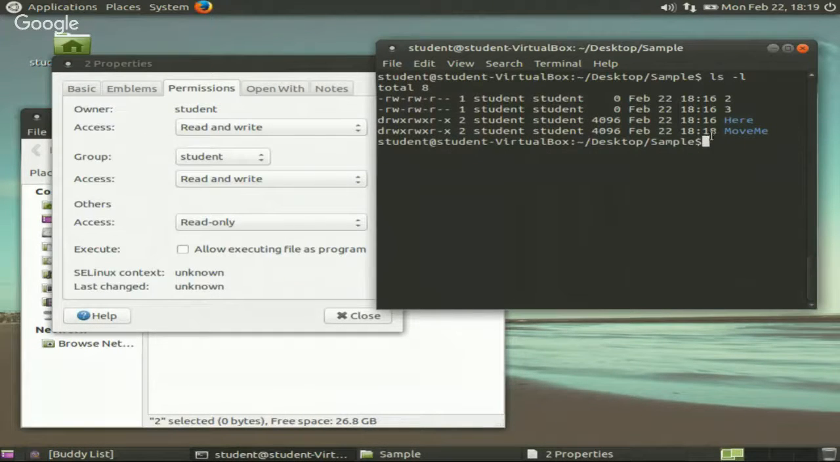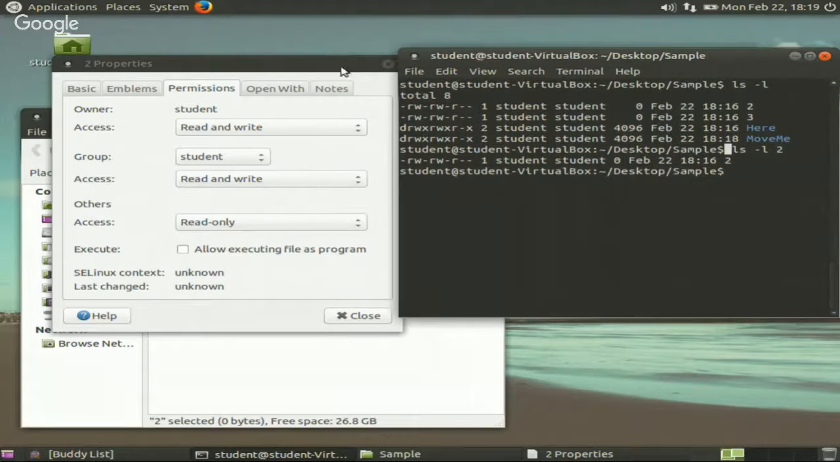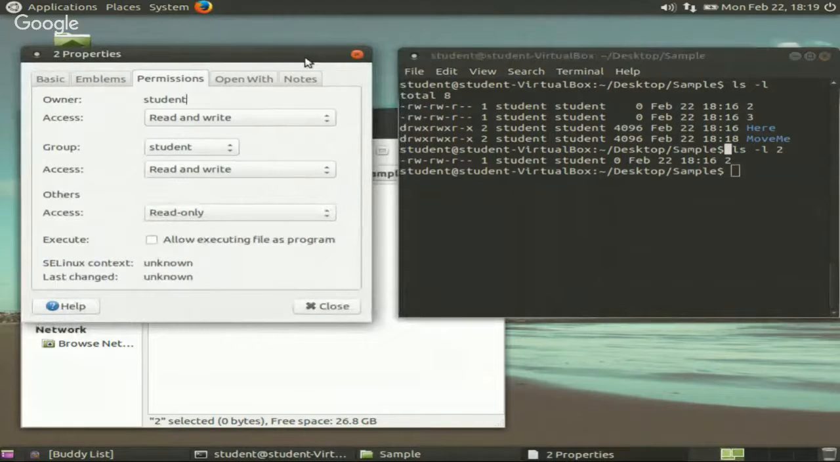And I'm going to do ls -l 2. And you can see it, and this is good so you can see how it looks in the command line interface or the terminal versus the actual GUI itself. And so here, this part here is owner, right? Owner or user, groups, and then others. So these are the various permissions that are associated with that file.